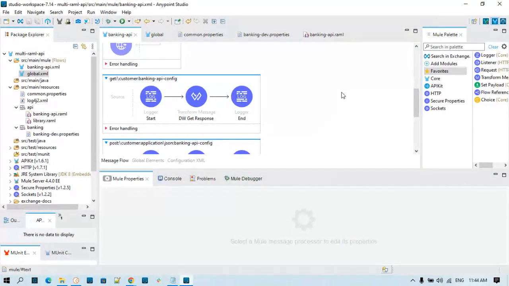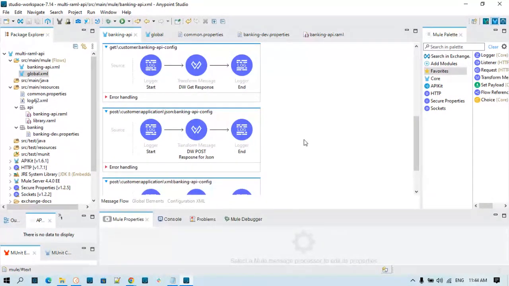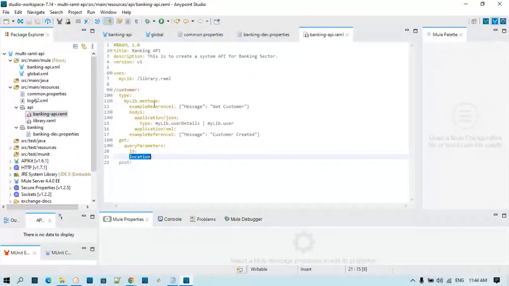There are multiple factors that determine how many flows you create out of a RAML. First thing is how many resources you have. If I have two resources, then definitely I will have two flows. But inside my resources, how many methods do I have? Like get and post. I have a customer resource, so definitely one flow will be there, but inside that we have two methods, get and post. That means there will be two, one for get, one for post.